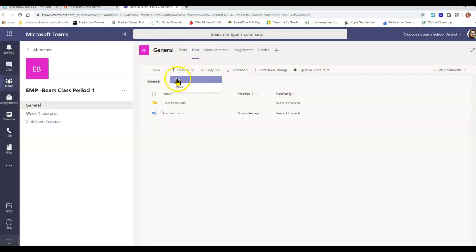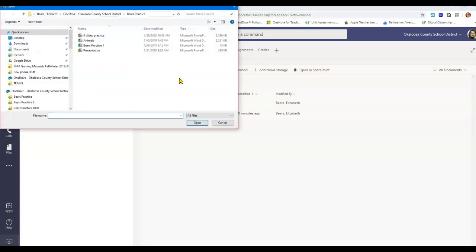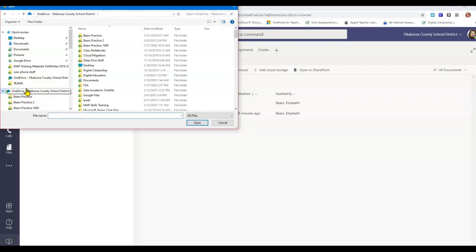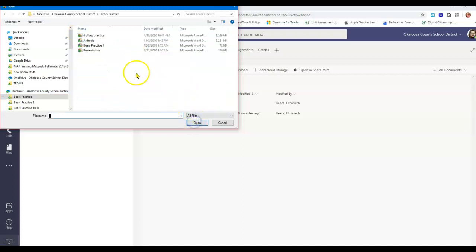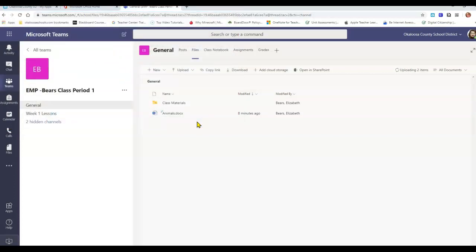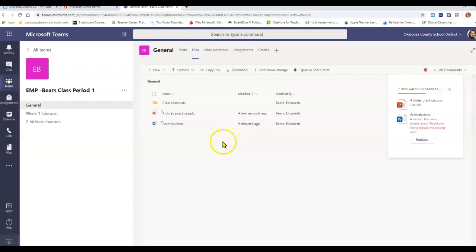Click on the arrow, choose File. It will bring you into your File Explorer, and you should click OneDrive, Okaloosa County School District, and then choose the folder and the file that you wanted to upload. You can do multiple files at a time. Choose Open, and it will take a moment before it uploads those files into the file section of the team.